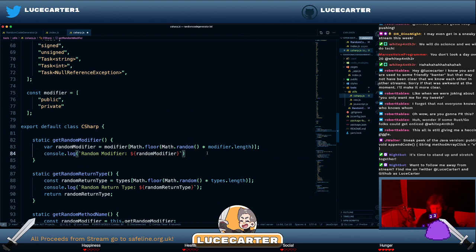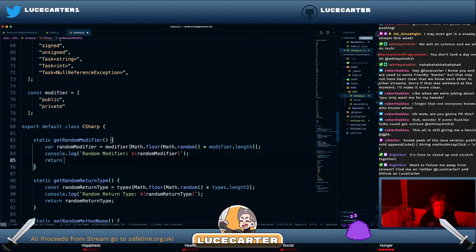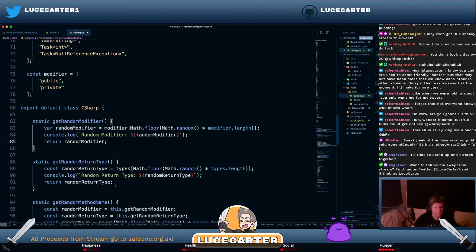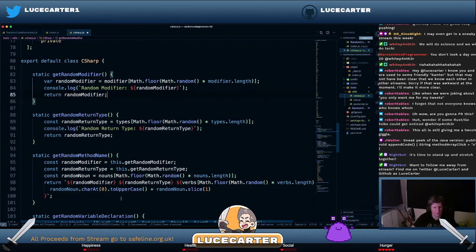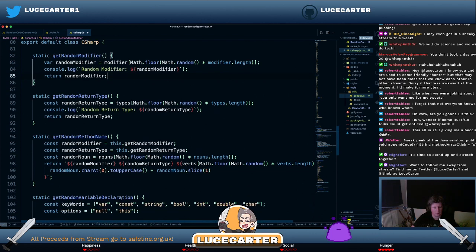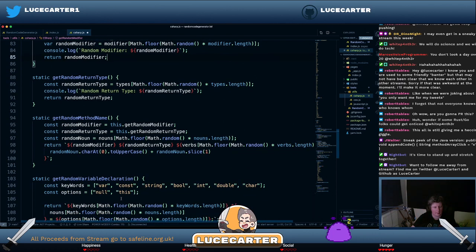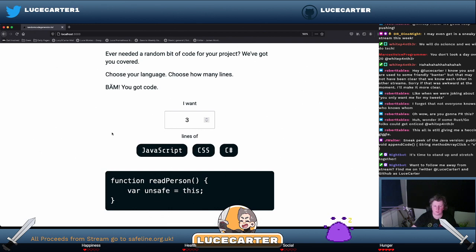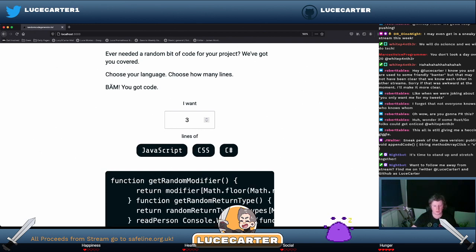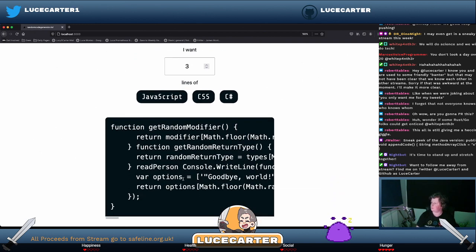Alright, it's got the return up here, a return random modifier. And then generate the random ones. Get random method name. Okay, so how does this look now? Let's just iterate on it slowly. Do you want 3 lines of C#? Nope, still a bit dodgy.